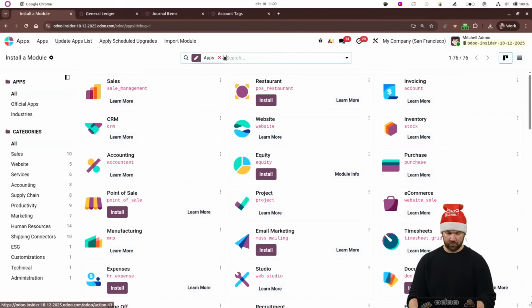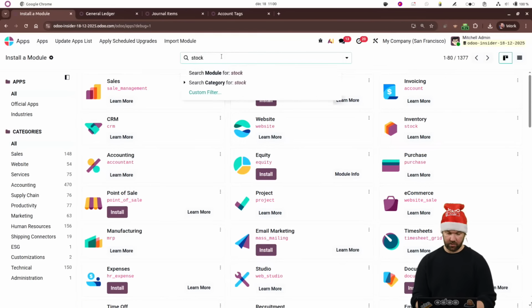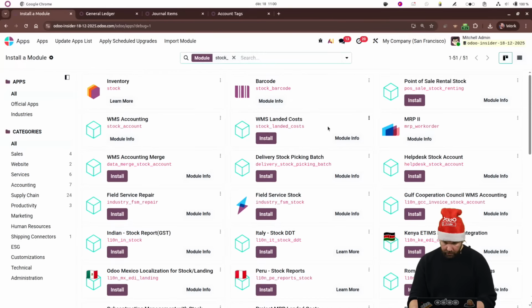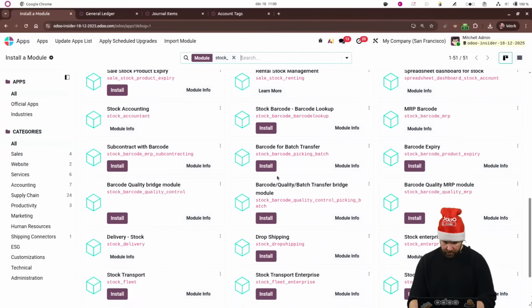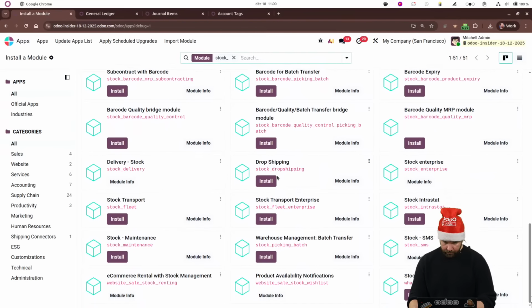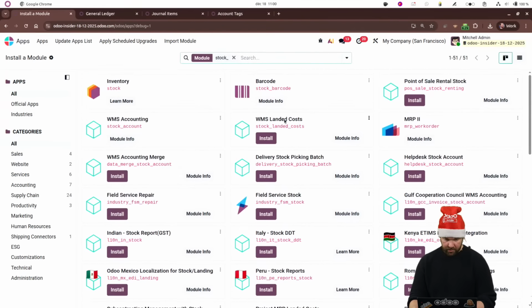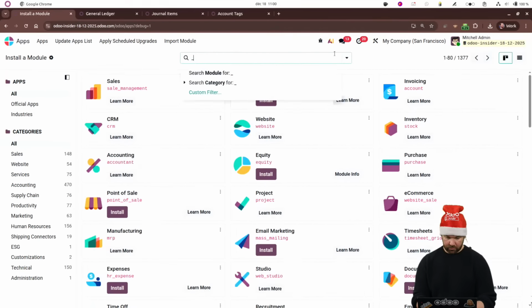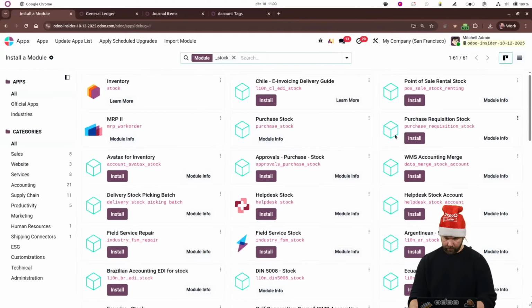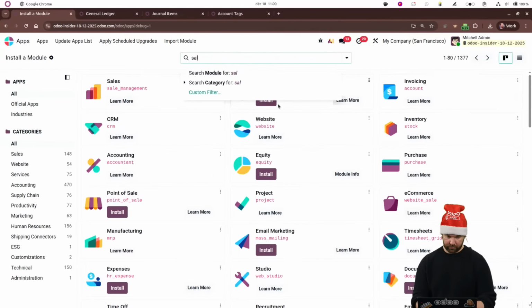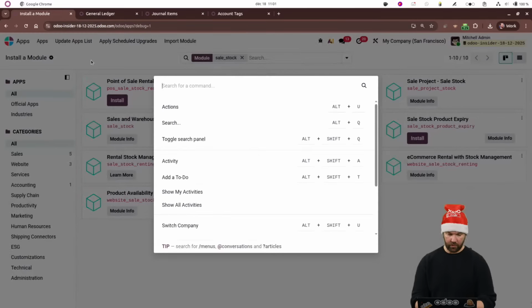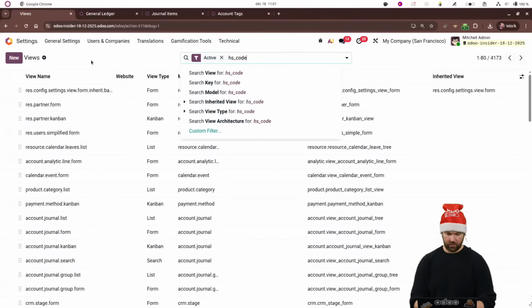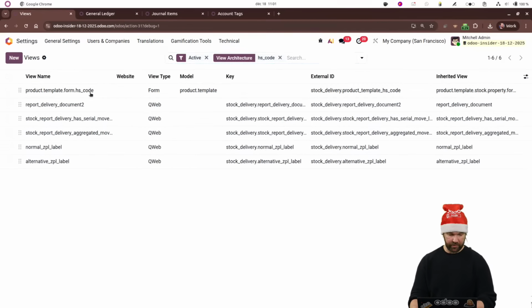Apps. I'll remove this and go stock underscore. Where is it? It's one of these stock ones. I think it's sale underscore stock. This one, I think. But I will verify that right now for you. Views, underscore code. I've done this several times, so that's why I'm remembering. There it is. It's this view here.